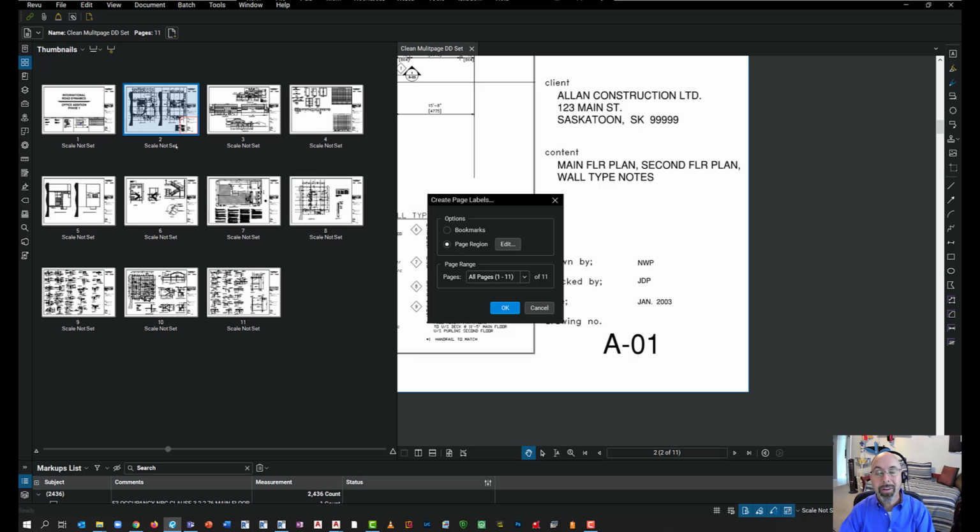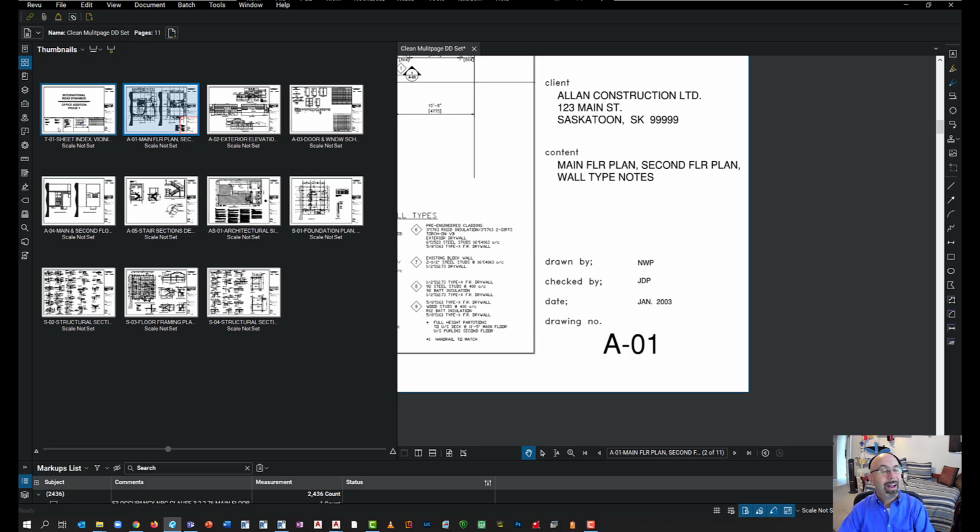Now notice what happens here on my screen once I do this. I'm going to run it, and just like that, it went through automatically and identified all of my sheets. How easy was that? Take a look. A01, main floor. This saved me a lot of time. Imagine doing this for hundreds of pages. Wow, just such a wonderful time saver.